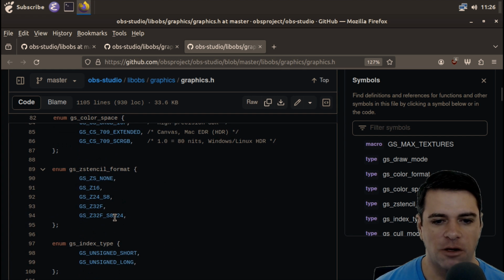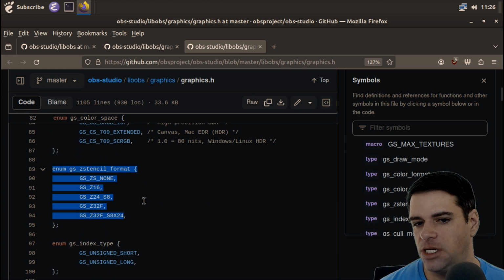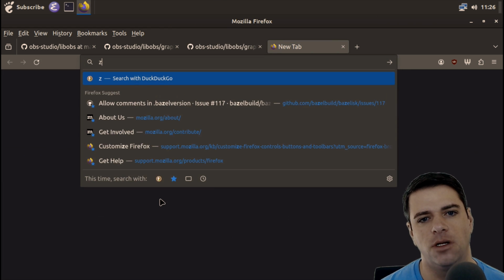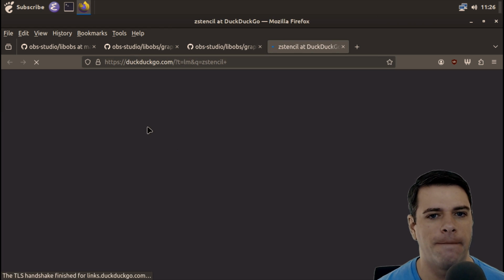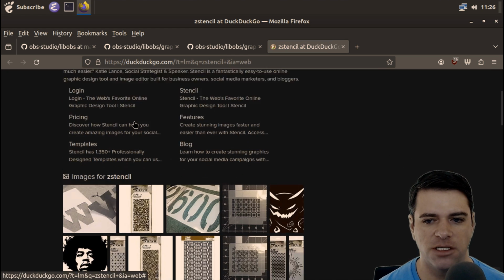All right, we have some enums for color formats. Z stencil format. I don't know what a Z stencil is. Maybe some stencil in the Z direction.